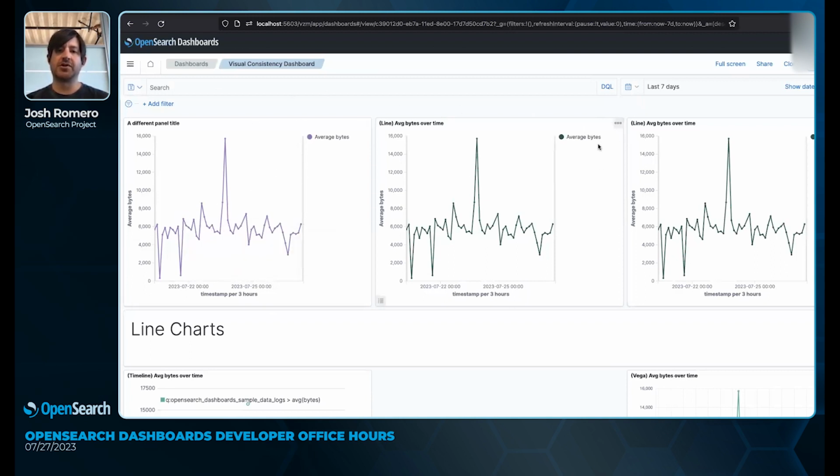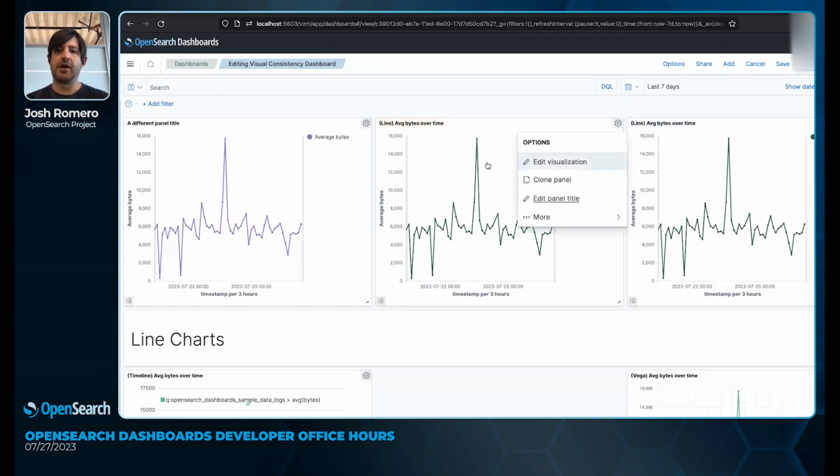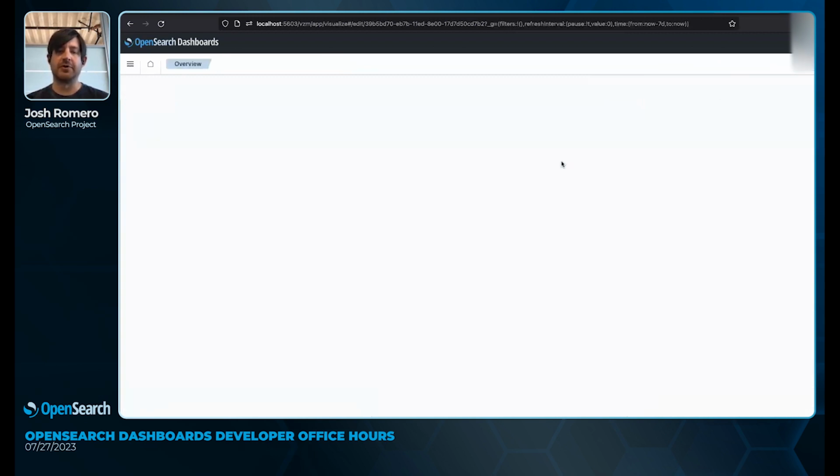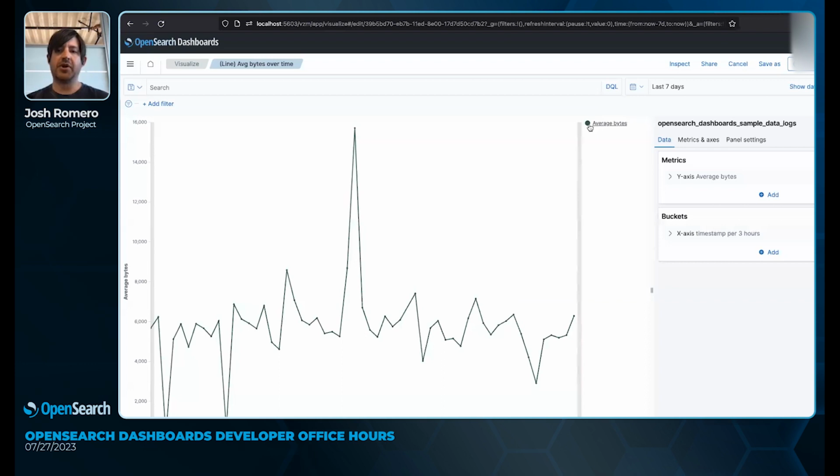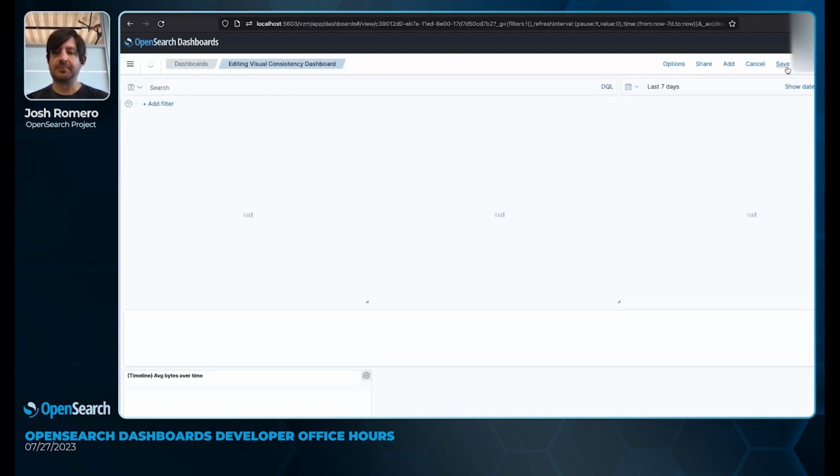The other way that we could change this color is we could actually go edit the visualization itself. I could pick it from any of these panels, but I'm just going to do it from the middle one. Here, we can do the same thing. We can use the legend color picker. And in this case, let's set it to orange. And we're going to save and return.